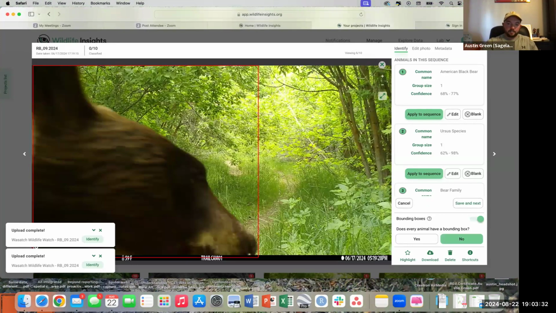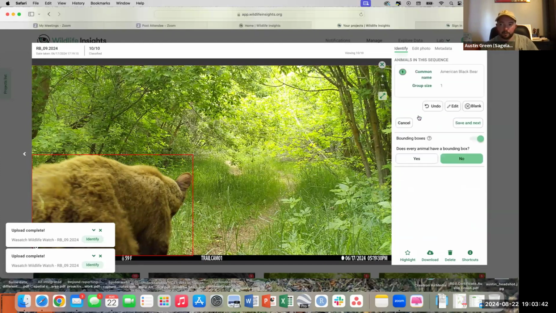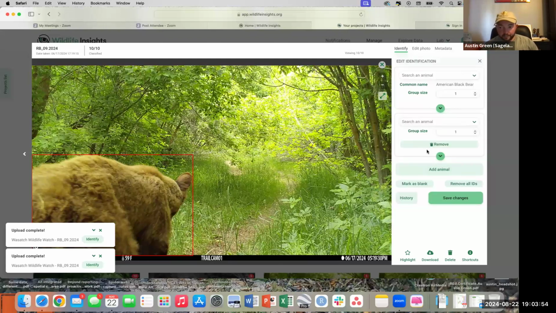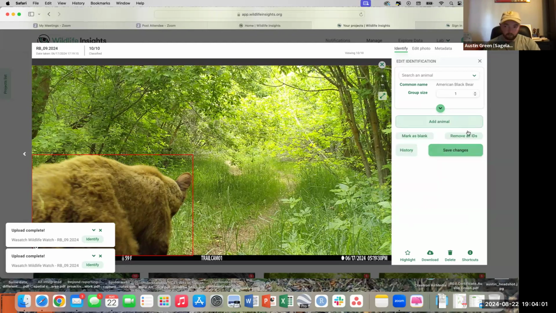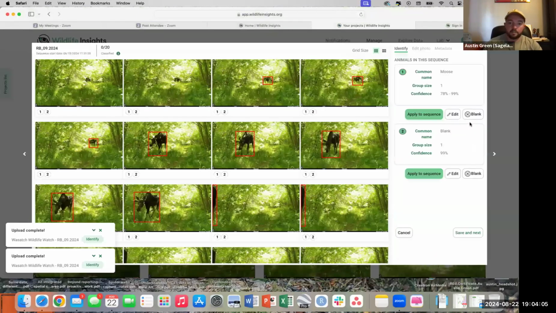We can see it gets nice up close to the camera, and then it starts walking away. So in this case, there is just the one animal. So again, the computer got it correct. You could put that. But what if there is more than one animal in a sequence? It's really easy to add one. You just click edit, add animal right there. If you accidentally add an animal that's not in that sequence, it's also really easy to remove it. You can just remove that right there. There you go. You save, go to the next.